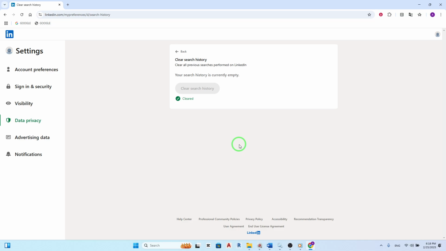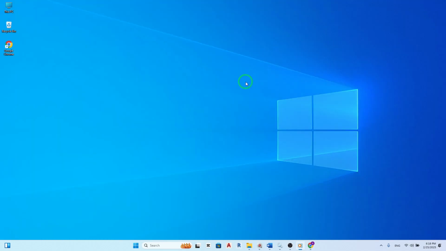It's a straightforward process that helps maintain your privacy and keeps your account organized. Remember, clearing your search history can be beneficial if you're concerned about privacy or simply want a fresh start with your searches. Now you're all set. Enjoy exploring LinkedIn without any past searches lingering around.